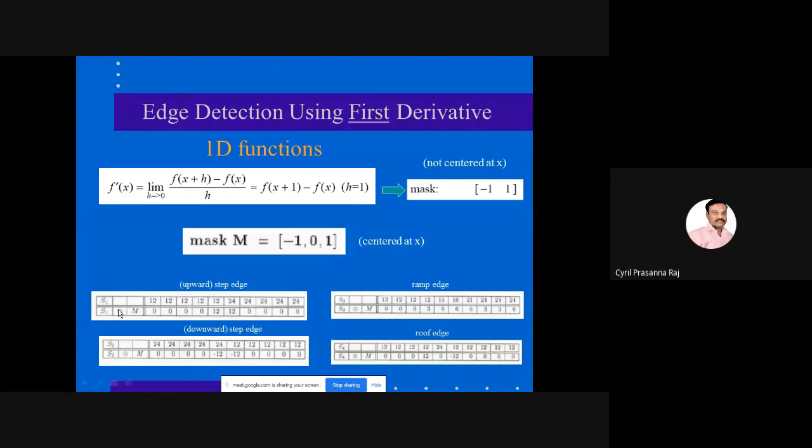Now let us take for example S1. S1 is a row, assume that it is the first row of a given image. We find that the first row has an intensity value of 12, 12, 12, 12, and so on. Suddenly it is changing from 12 to 24, 24, 24, 24. So we find that there's a step edge. To identify whether there is an edge available in this entire row, we are using this mask.